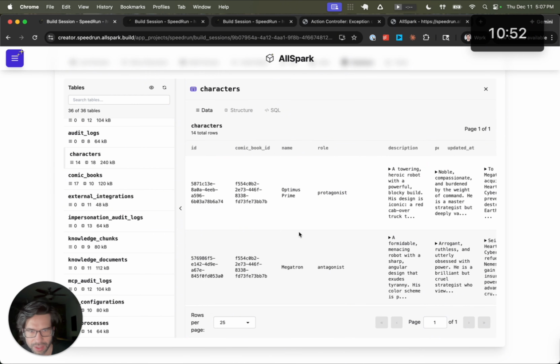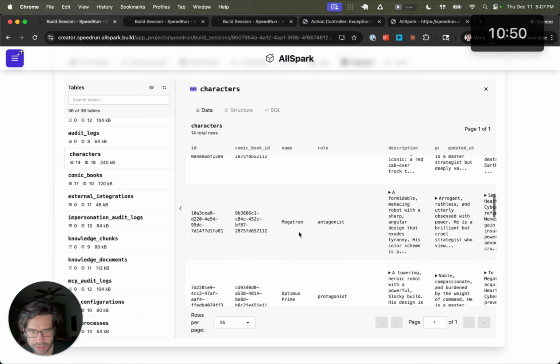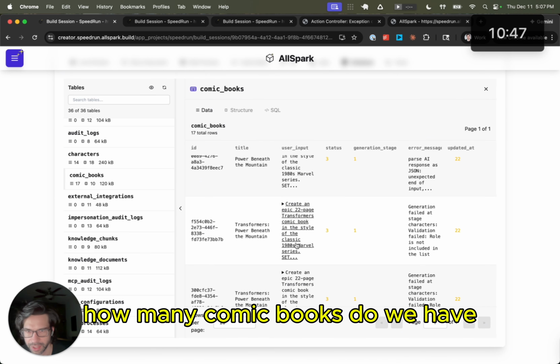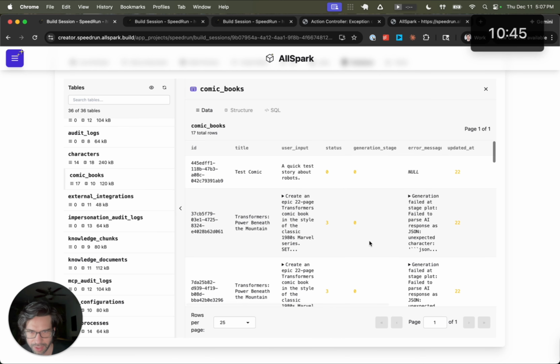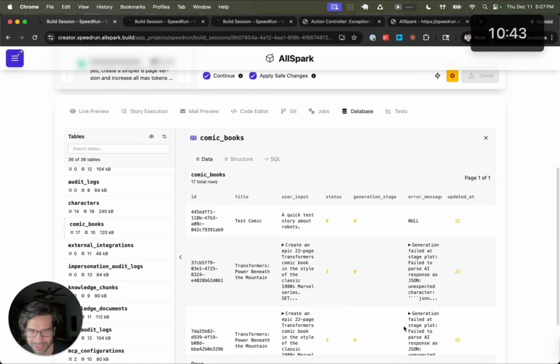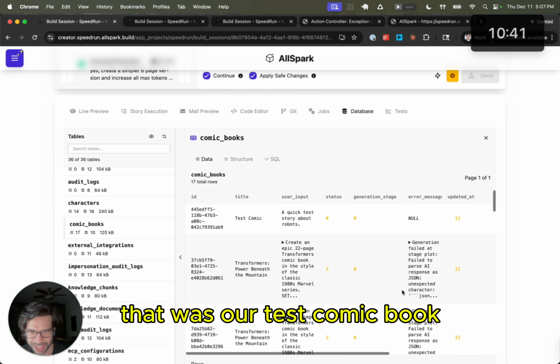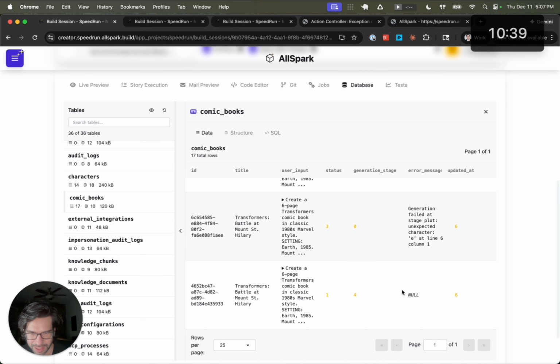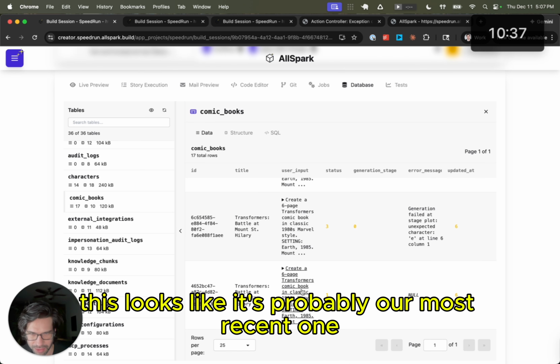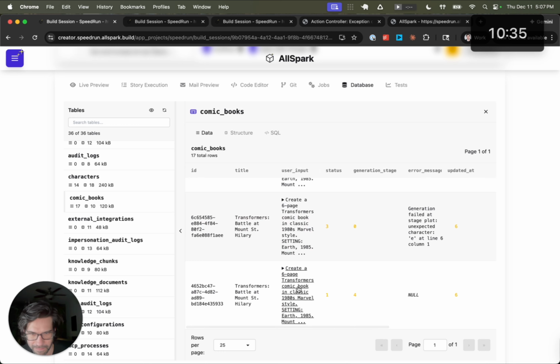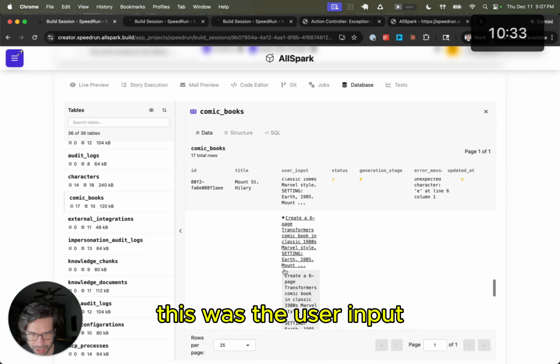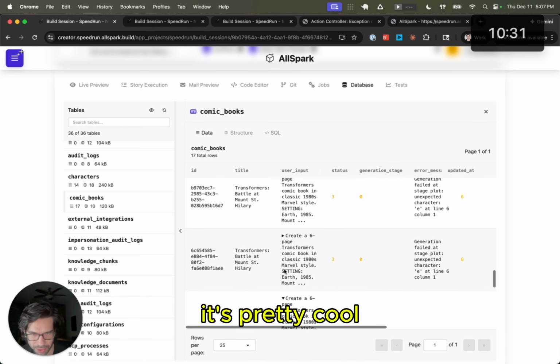Characters. A lot of characters. How many comic books do we have? All right, so there's our test comic book. That was probably our first one. This looks like it's probably our most recent one. This was the user input. It's pretty cool.